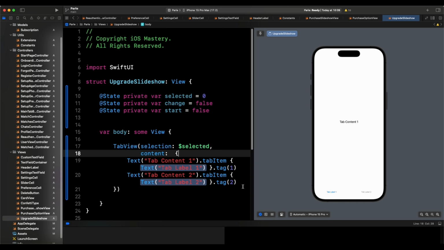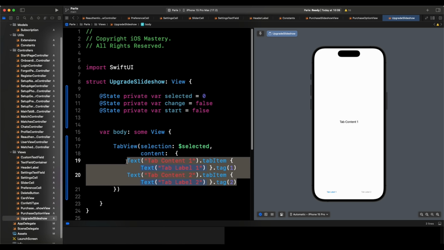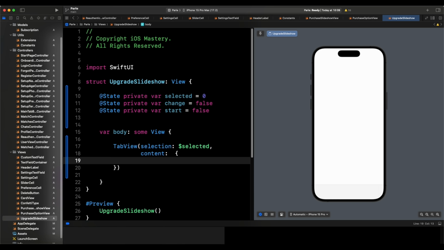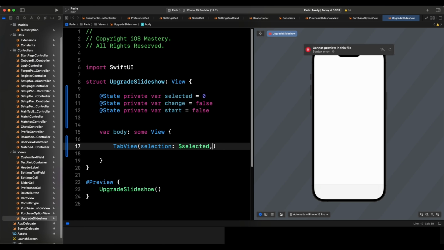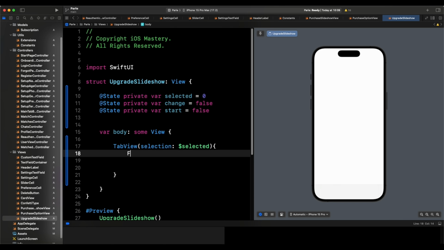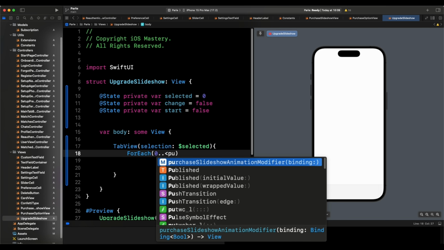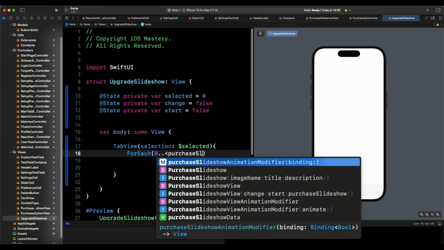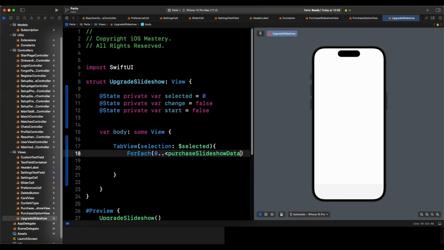Come here. Okay, we could leave it like this. I really hate that content part, but let's just get rid of the content, right? Come here, do this, then loop through them, right? We say for each, go from 0 all the way to purchase slideshow data, purchase slideshow. Again, there are so many things that data, yes, dot count.